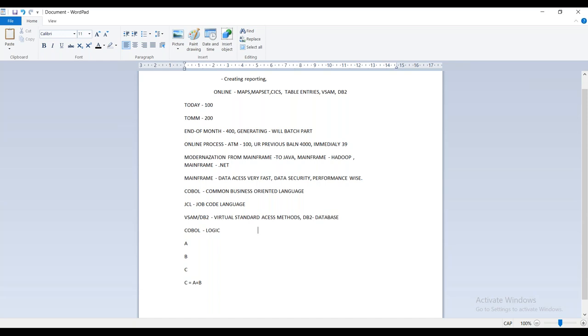What is the logic you want to run? I mean, say you want 5. If you are given A equal to 2 and B equal to 3, and I just want to make 5, so C equal to 5, what will you do? You will use C equal to A plus B, and you will get 5. Got it? Okay.